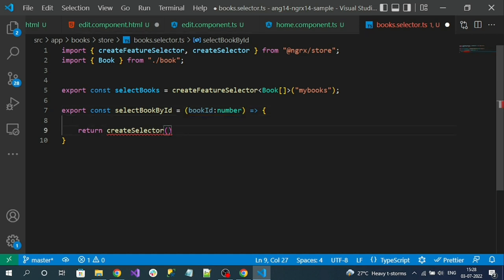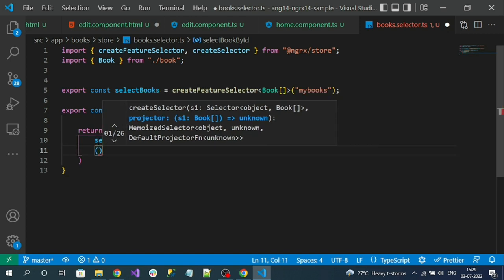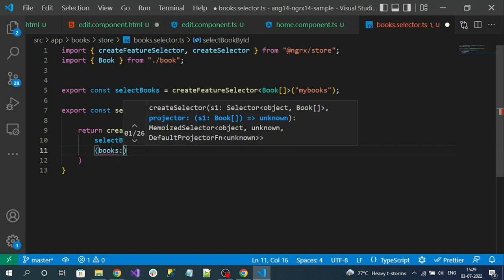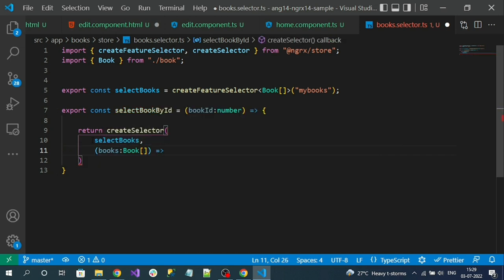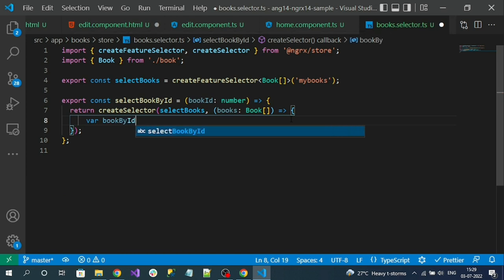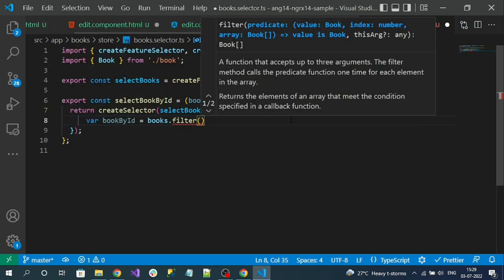Okay. So in this create function, now what I will do, this create function will have two parameters. One is that feature selector, that is nothing but this one. So selector, select books, comma, next, an arrow function as an input second parameter. So books, book of array. So what it will do means whatever the first data, that output will be injected as input into this arrow function. So select books gives all the books, right? Those books will be injected into this arrow function. Now I can filter here. Where book by ID equal to books dot filter. Okay.